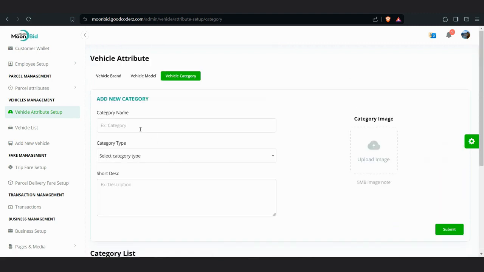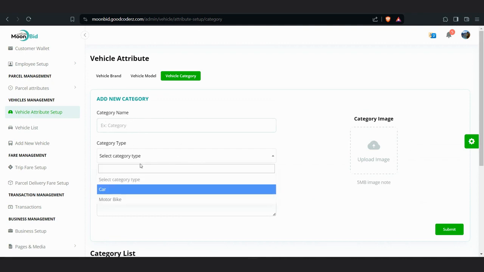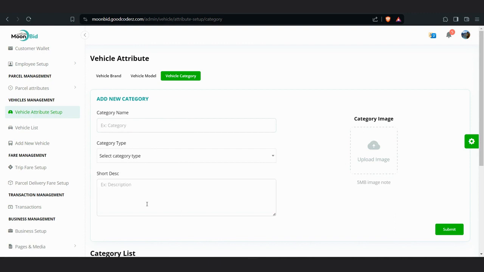If you want to add new categories, for example, bikes, scooties, or a larger vehicle, that category can be written here. We can select the category type. We can add new categories of vehicles as well, and we can write a short description, and we can press on submit to add the specific new vehicle attributes.